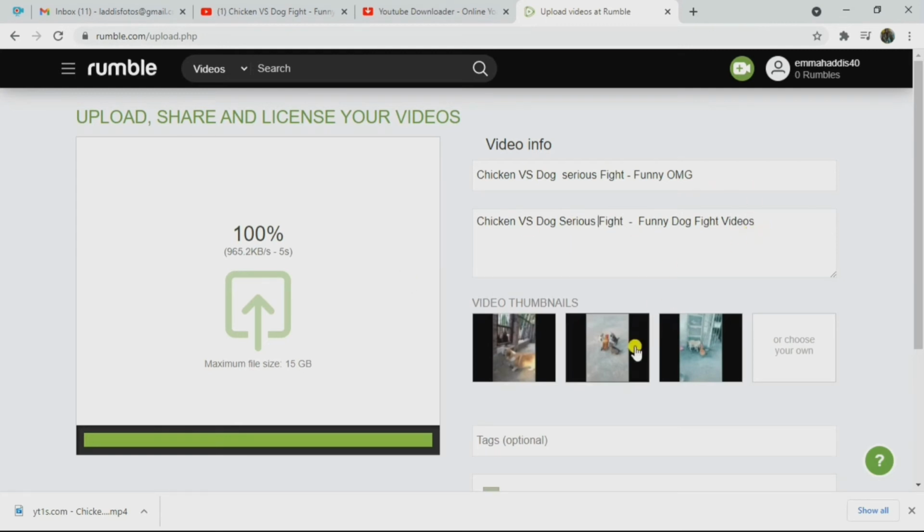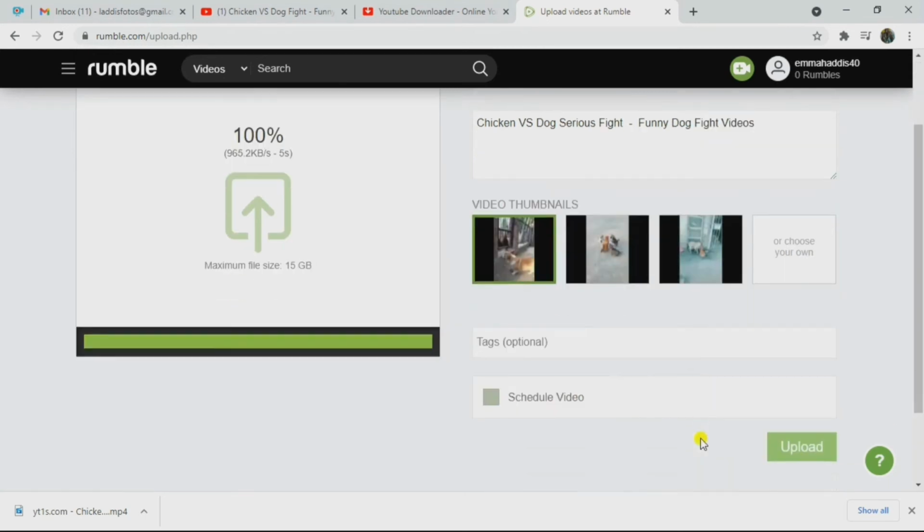All right, now you come on it like this, then here you choose your thumbnail. I would advise that you make sure you choose a thumbnail that is visible for people to see. So maybe you click on this one, or if you want to go the extra mile, you can create your own thumbnail on your device and then add it.